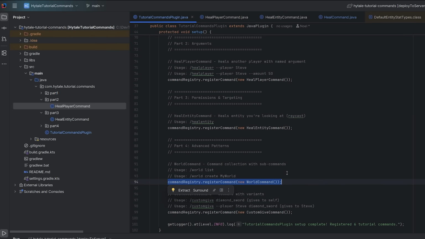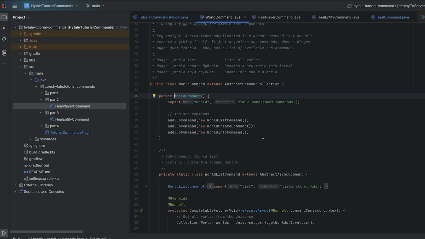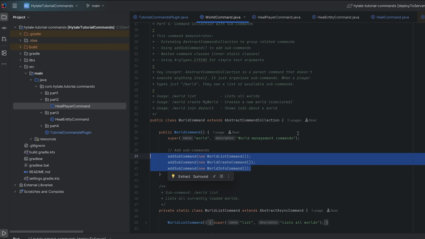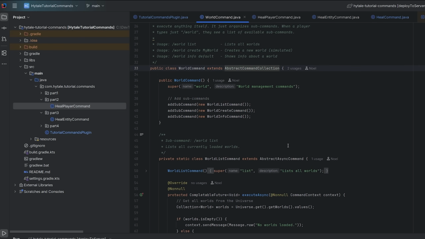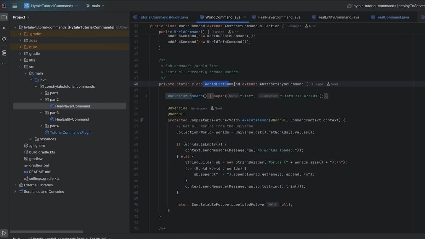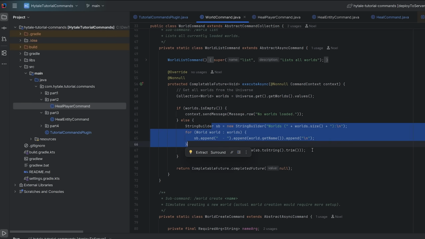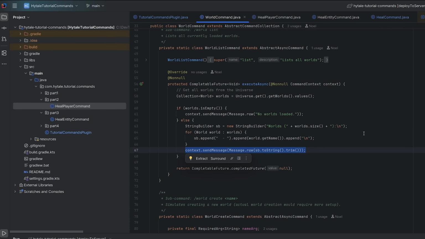So here's my command registry with register command. I have the world command, which extends an abstract command collection. I have my subcommands, and now inside the class, to just save on some files, I have my world list command, which in this case actually goes through all the worlds. I can get the worlds through universe.get, which is like a singleton class to get the universe, which contains the worlds, and then I can get the values. And then I can say, for example, okay, is the collection empty? If so, no worlds are loaded. Or I will concatenate all the worlds with a string builder and send it back to the command sender.